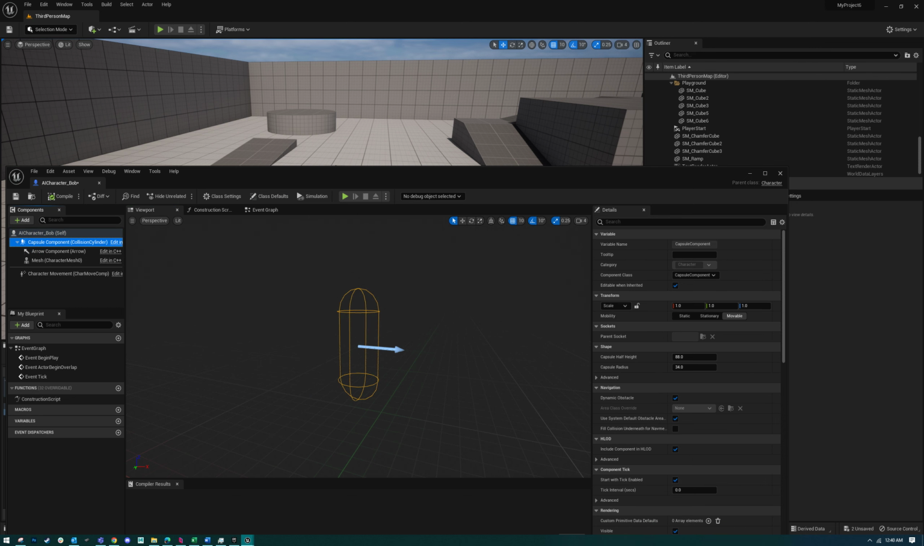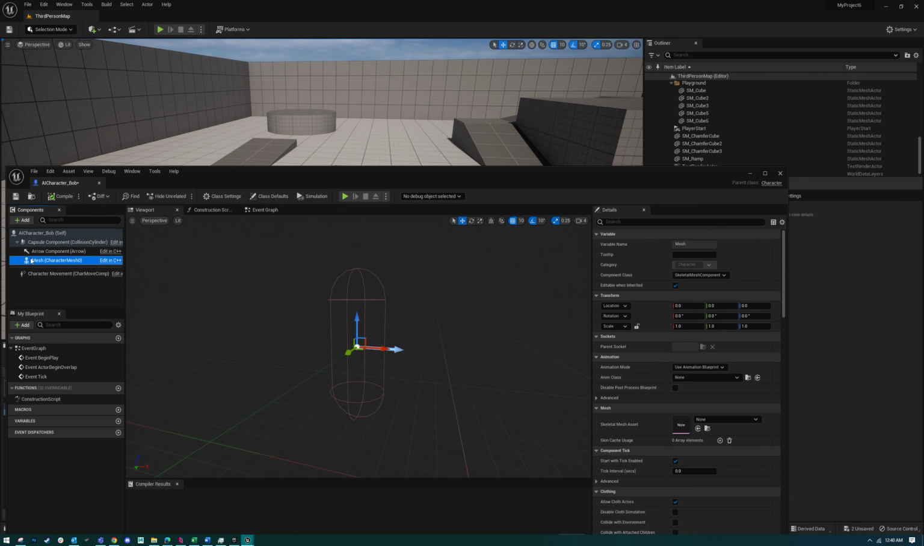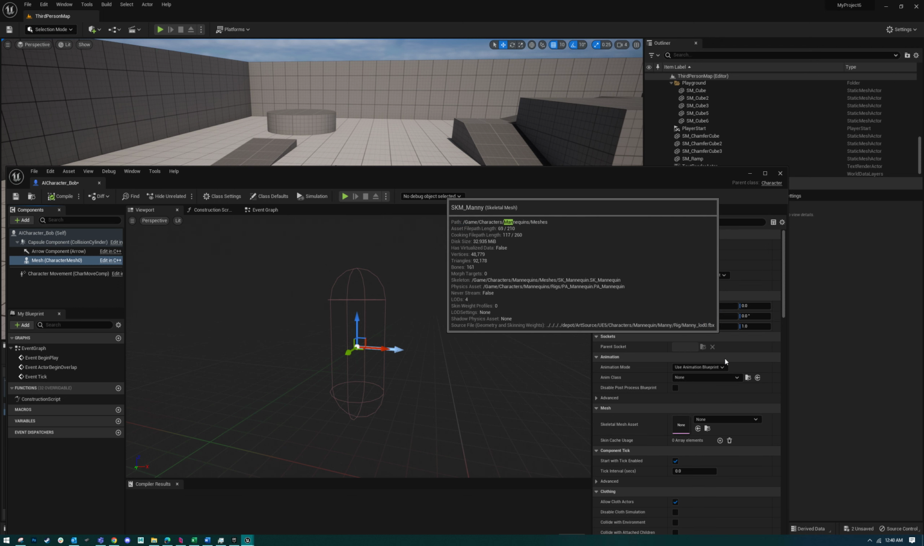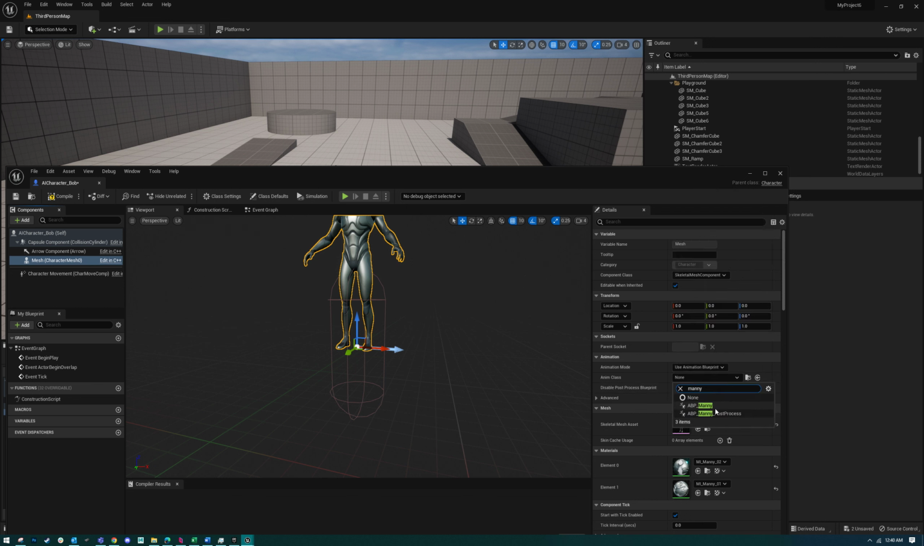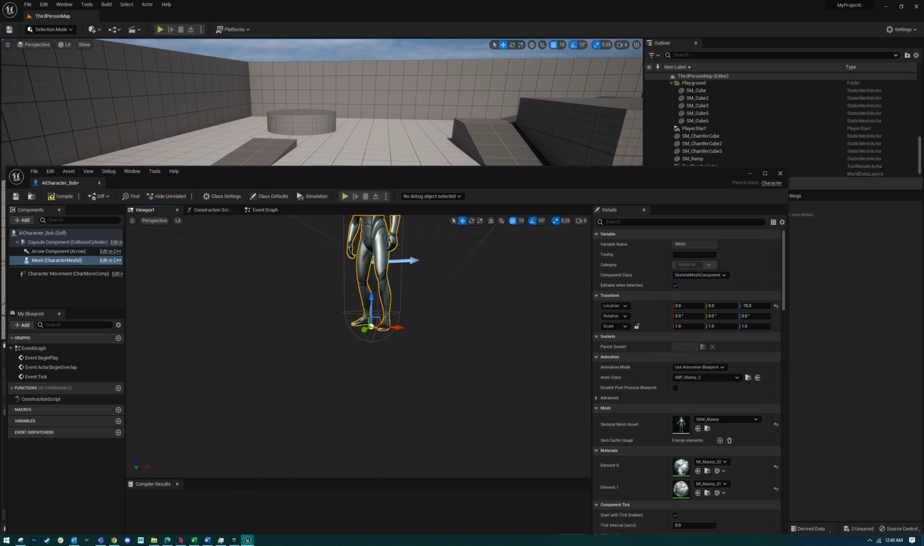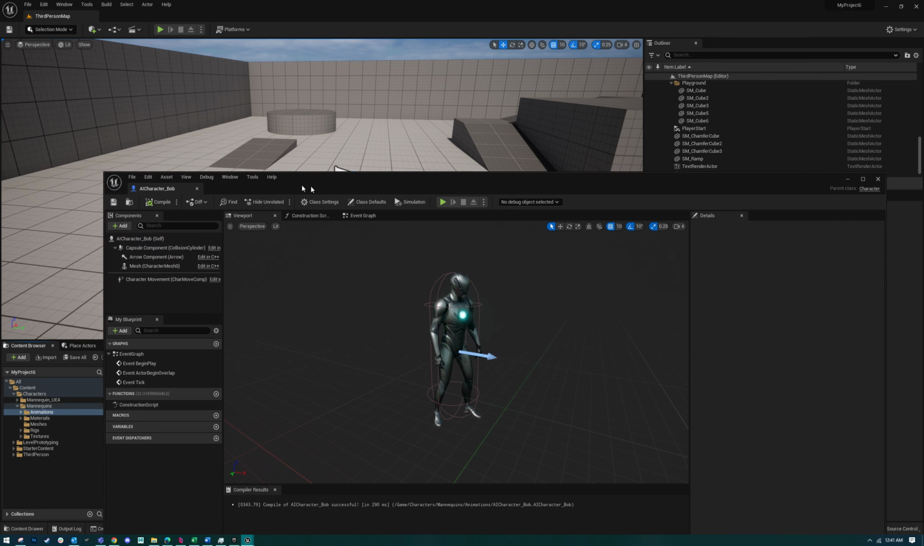So you get a capsule. This is like the collision on the character, and then you can use a mesh object here already. We just got to assign something, Manny, in here, and then get the Manny animation blueprint. Boom. Move Manny down so it matches the capsule. Rotate 90 so he faces forward. It's about right. Hit save and compile.